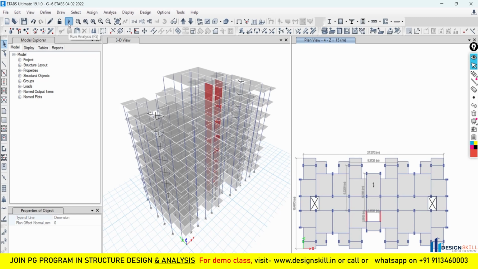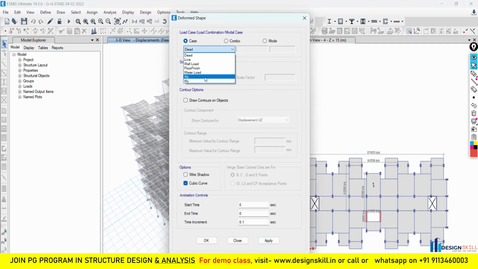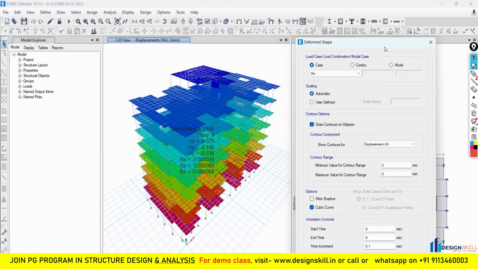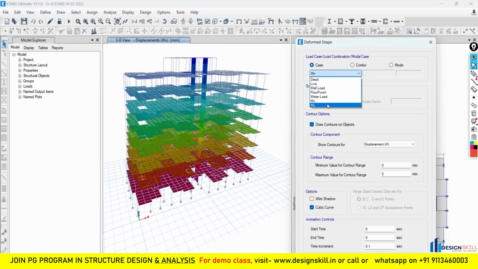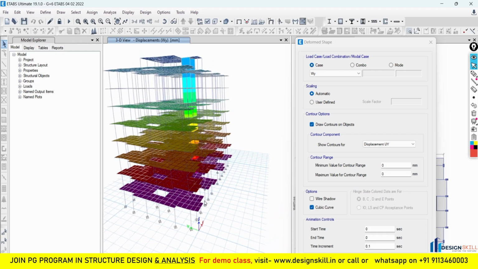Now you can run the analysis. Now you can look at the results, like what the deflections are. You can go to the deflection shape here. You can take WX and draw the contours also in the X direction. And you can see how this structure is deflected in the X direction. And if you want to look in the Y direction, you can select WY contour, apply it. So this structure is deflected due to the wind in the Y direction.